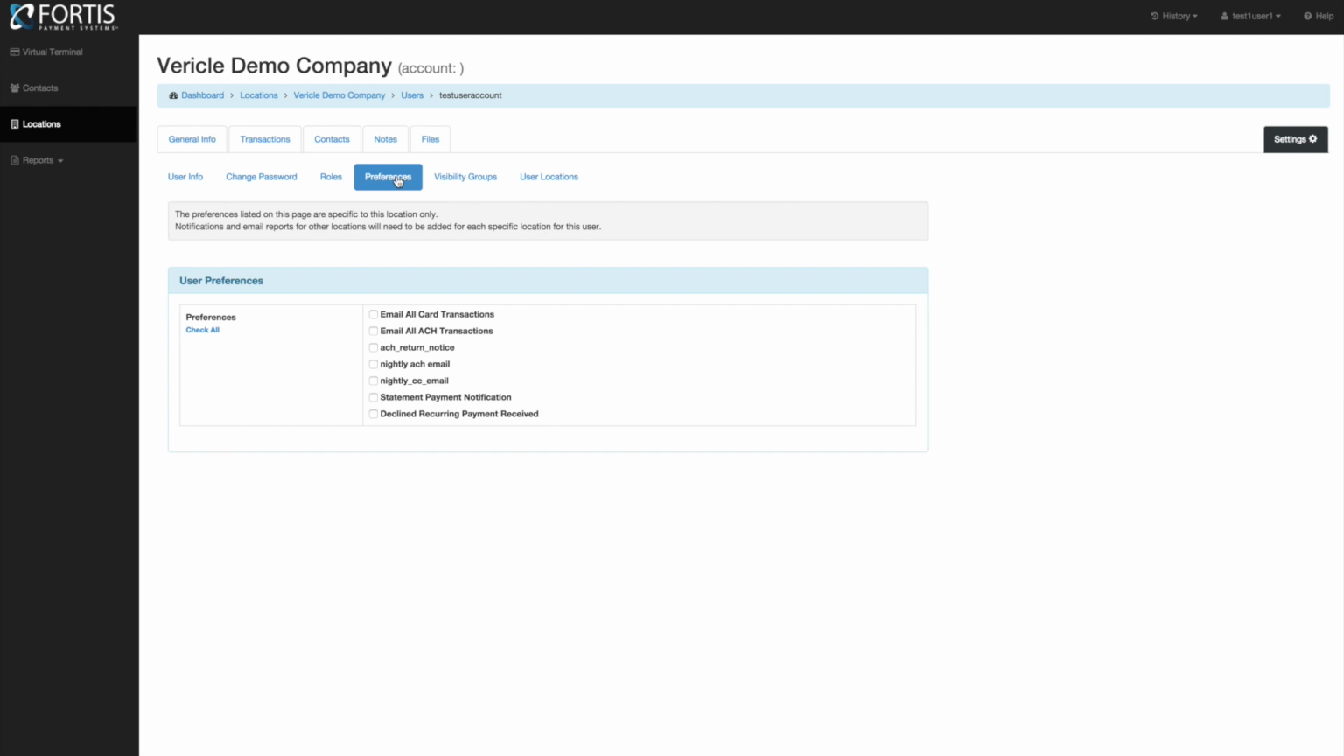We'll go to preferences next. The preferences are really what emails they're getting. So we have a few different emails that you can receive. So email all credit card or ACH transactions. We can actually have an email receipt sent to a specific user every time a transaction is run. This sometimes will happen with accountants. Accountants want to have that emailed and they do something with it. I'm not sure what, but we made it available.